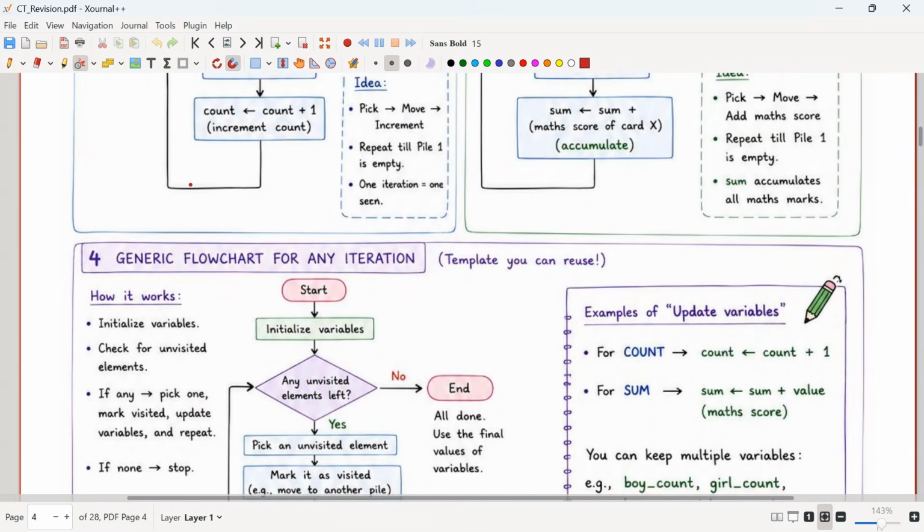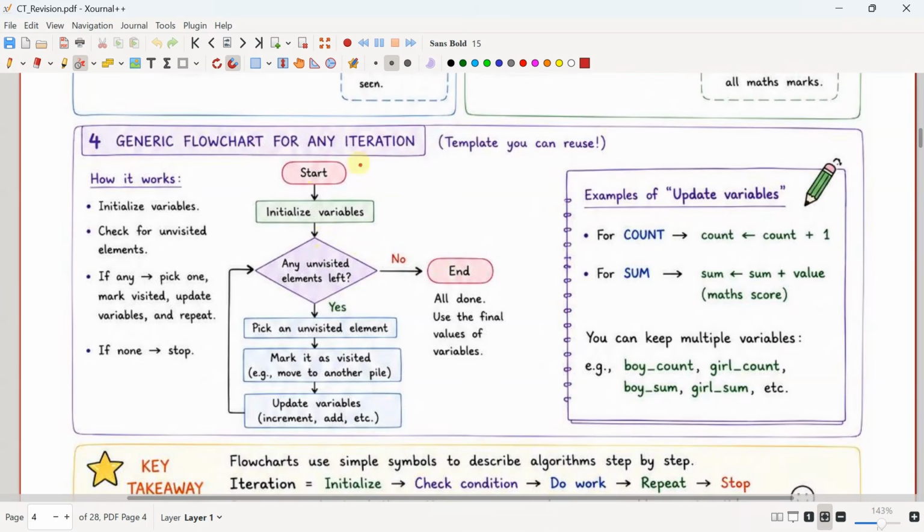Okay, so this is the template for any flow chart. First you have to start, then you have to initialize the variables. Any unvisited elements left? If yes, you have to move down. If no, you have to directly end the iteration. When you move to the yes, you pick the unvisited element and mark it as visited. For example, you move it to another pile, and after moving it, you have to update the variables using the information you got in the picked card. Then you move back to the step where you check whether there are any unvisited elements. If yes, you do this again. If no, you end the process. This is the common, generic template for any iteration process.